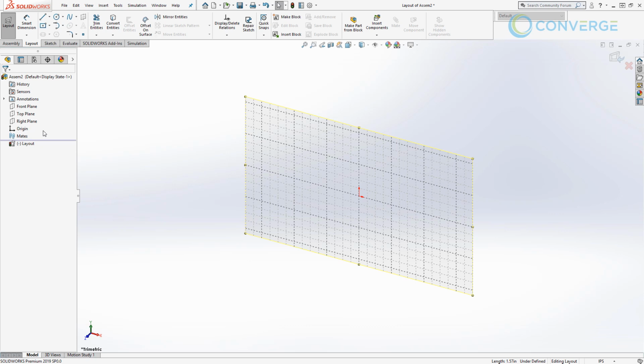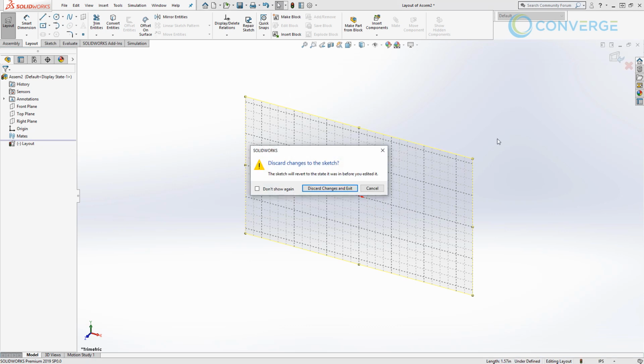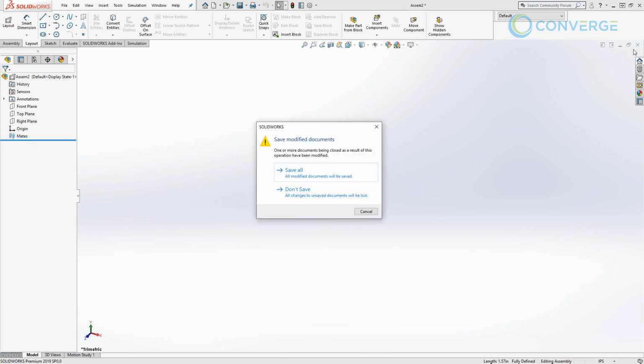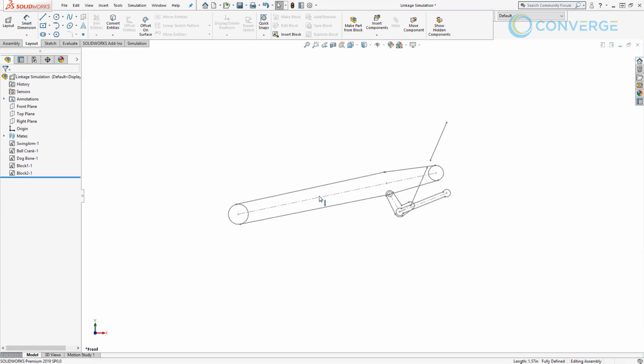Now you might be wondering why we would even bother doing this in an assembly. Well, there are some benefits to having sketch blocks at the assembly level. So we have a sample file, linkage simulation. It's a SOLIDWORKS assembly file, but there's no parts in it. It's all sketch blocks. And we want to take a look at ways that we can edit this layout, some of the parameters that we can affect in here, and ultimately what we can do with this.